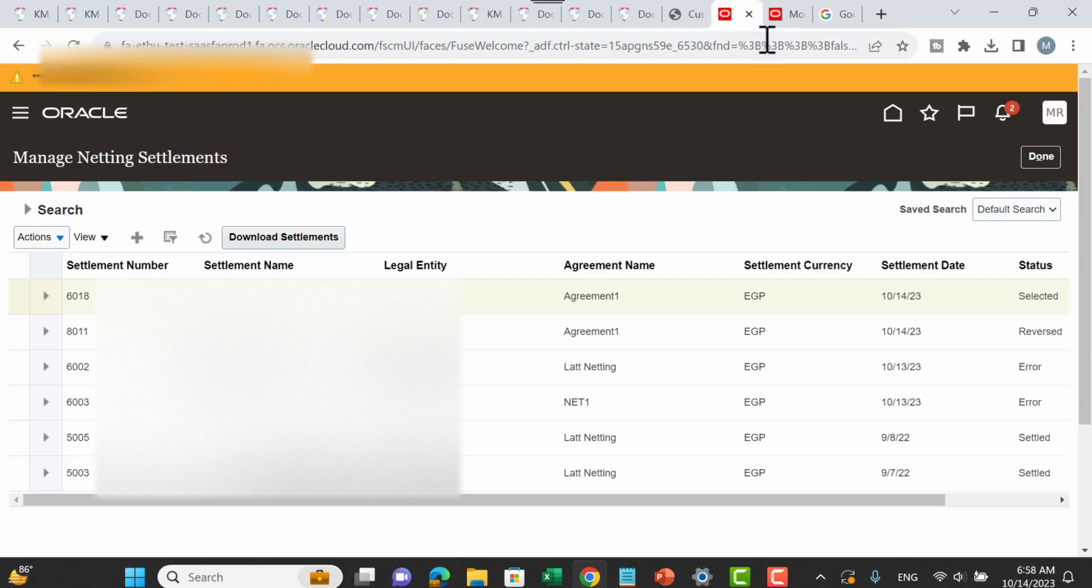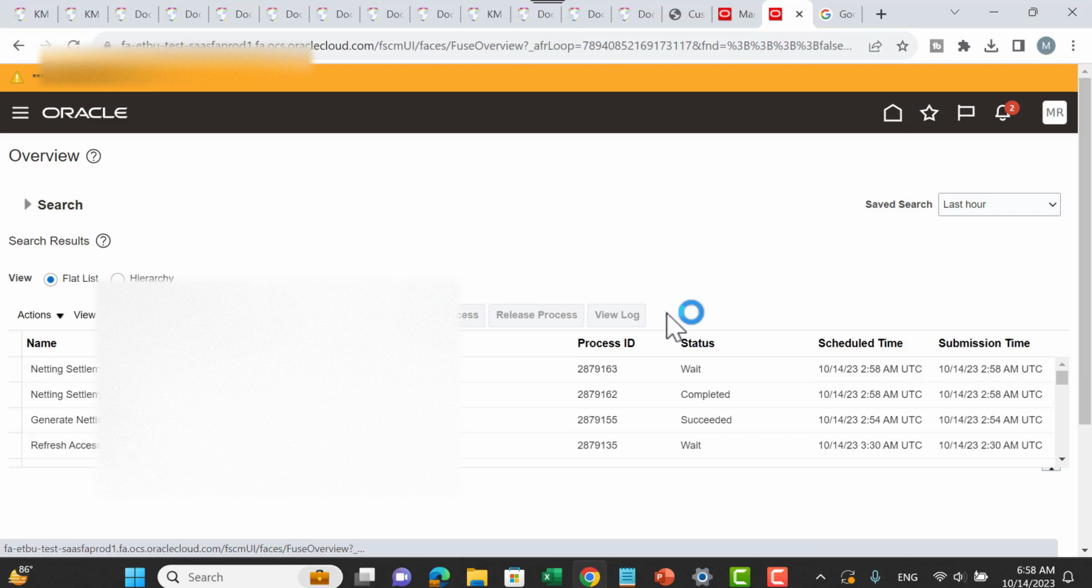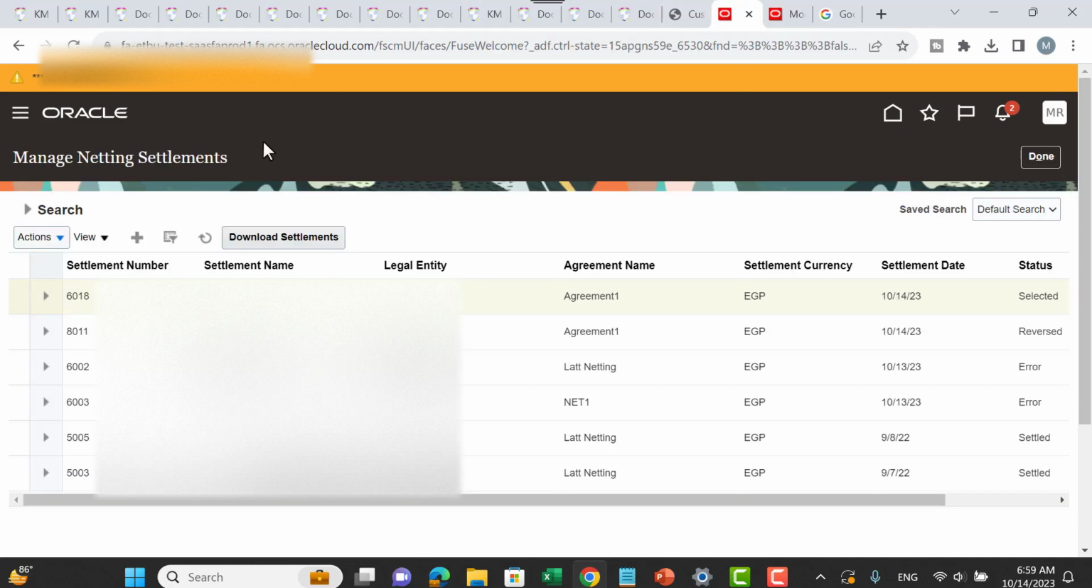Submit, again one process submitted, go to scheduled processes to check the status. Again, the status may be succeeded, but once you open the log file, you will find some errors. Also, to be honest with you, there are a lot of errors showing for the netting, so I can make another video for the issues and how to resolve them. Here, status still running, succeeded. Again, come back to the settlement, refresh. Status changed to settled. Settled means what?